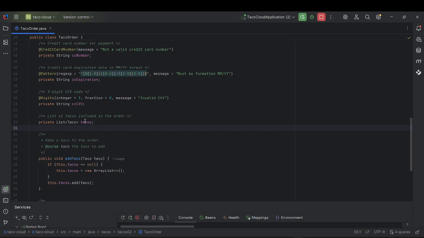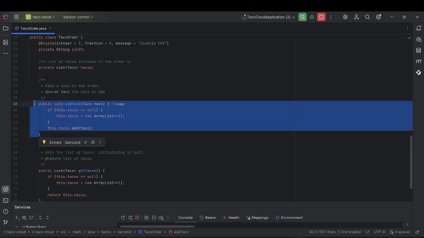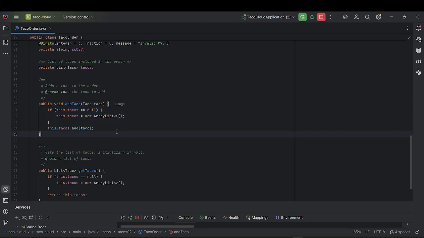And then we have the private list tacos. This is just a list of tacos included in your order. And over here we have the public void add taco. So if this tacos is null, this tacos is a new array list. So it's just going to add a new order to the array list because this taco list does not exist.